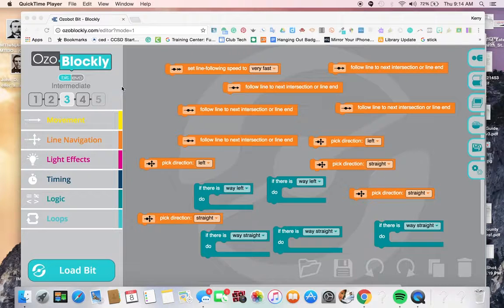Hey guys! Today we're going to be programming your Ozobots using OzoBlockly. To get through the maze, you need to do the following things.